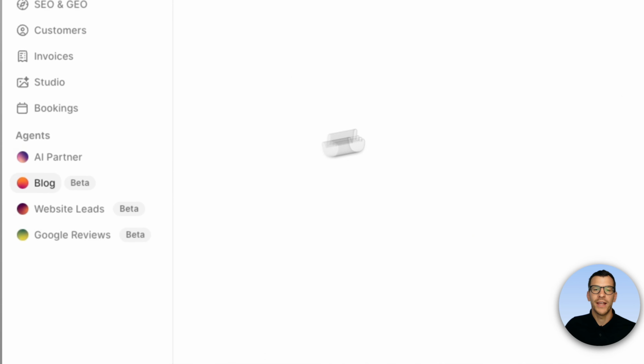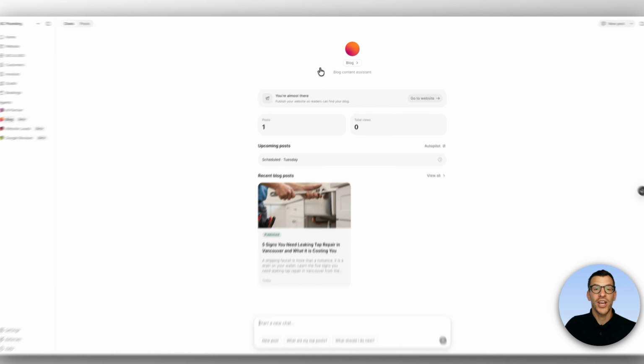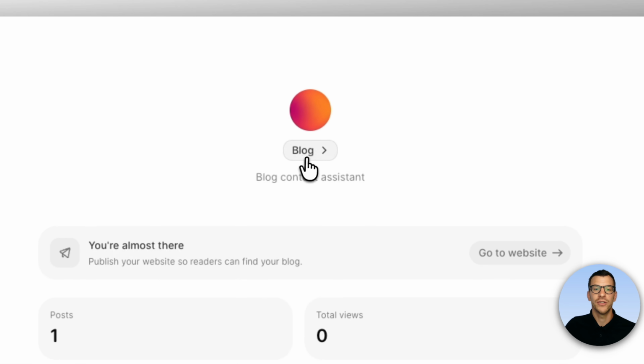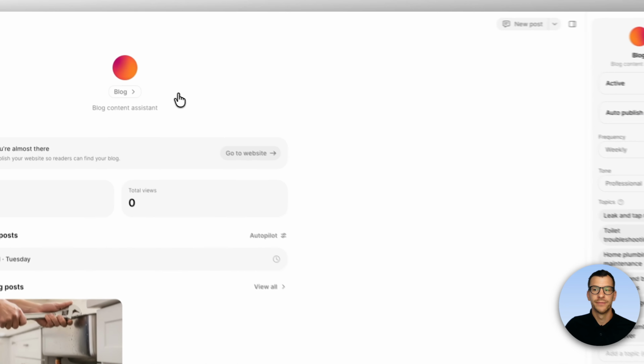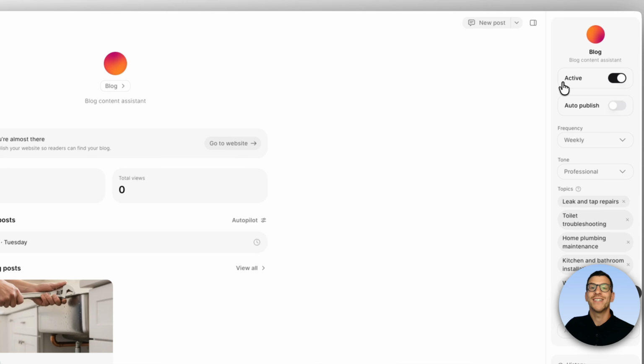Heading back to the blog agent in your dashboard, you can check the settings that are in place for your automation by going to the blog option. This shows that the blog agent is active. Whether or not we are set to auto-publish, what that means is currently it will create a blog post once a week, but it will be in draft, which means I will need to come in and check the content before hitting publish. If you wish us to completely automate this for you, simply hit the auto-publish option.